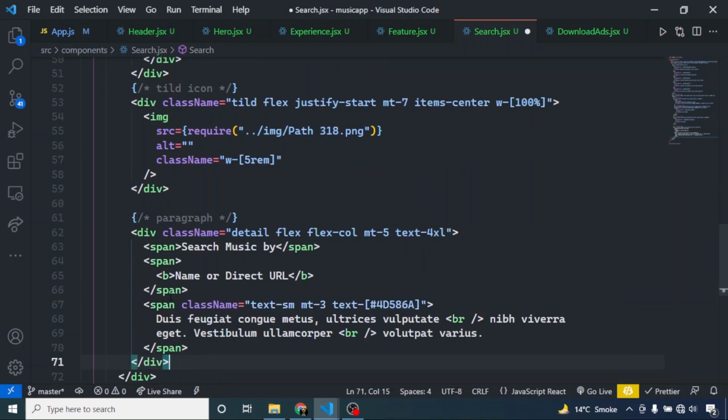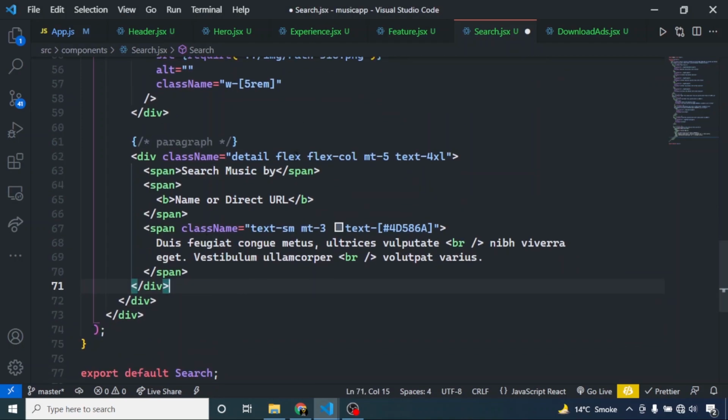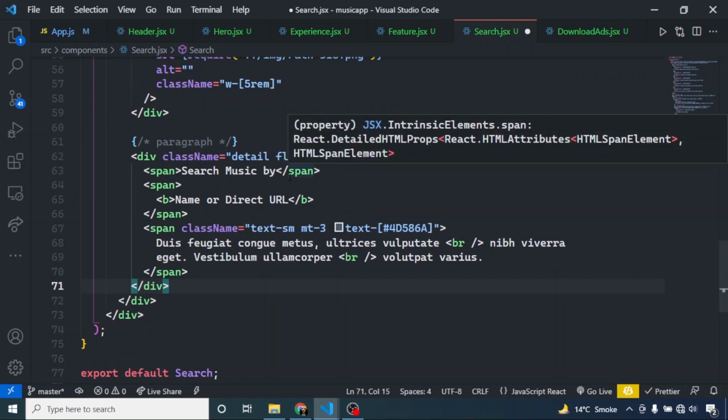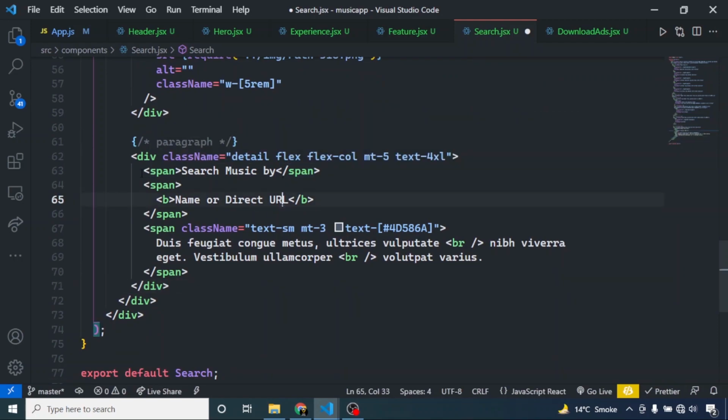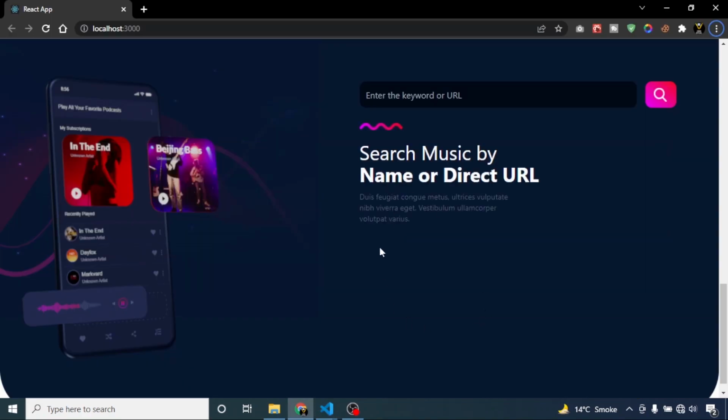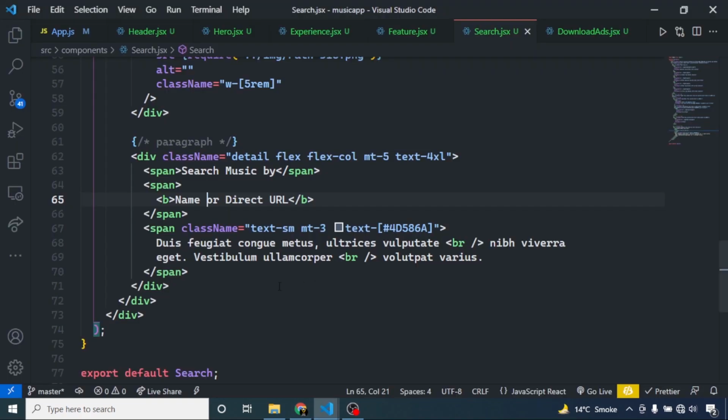So for this paragraph, again I have just copy and pasted because we have already written the text before. So this simple stuff, search music by, and then again inside bold, and the very basic stuff you can easily understand is. Let's see the results. Okay, here we have all our text and the tilde icon.